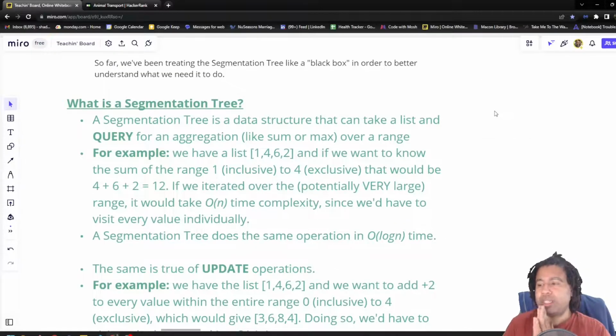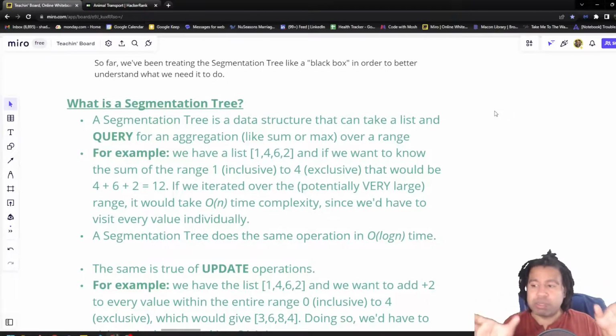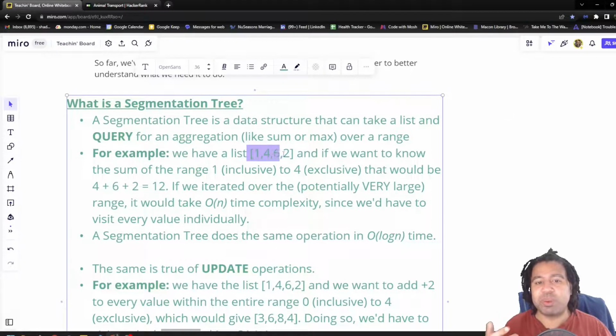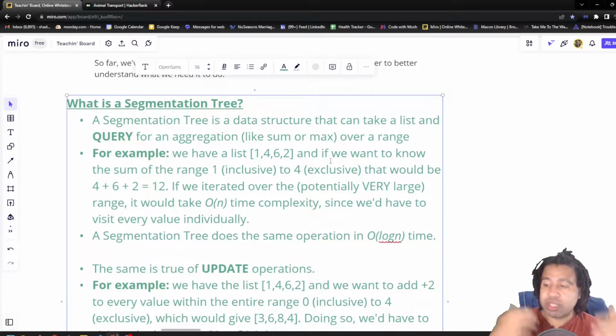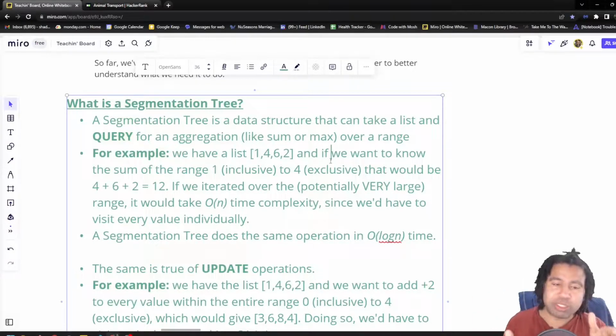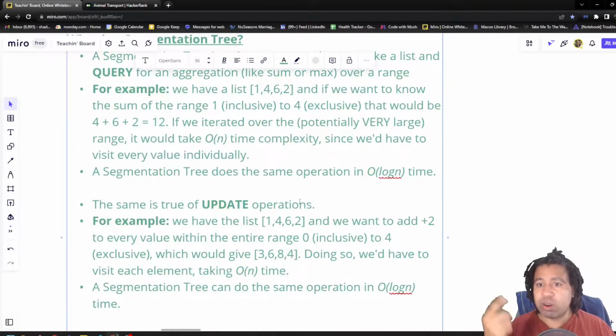So far, we've been treating the segmentation tree like a black box. First, you might not even know what a segmentation tree is. I'll just quickly go into what that is. It's just a data structure that allows you to query and update a list for aggregation. Okay, so for example, a list that is 1, 4, 6, 2, and you want to know the sum of the range between 1 inclusive and 4 exclusive. The segmentation tree basically does that operation in log n time. Not only do you query quickly, you can also update quickly.